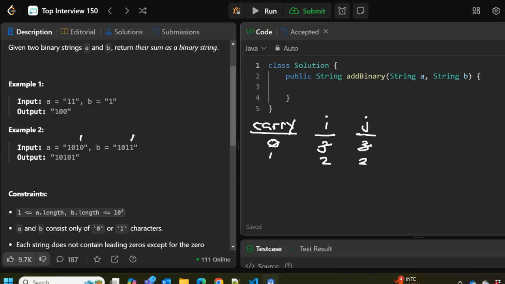We are going to append to our answer carry mod 2. 1 mod 2 is 1. This is our answer over here. So we're starting out like this, 1. And that is in fact what 0 plus 1 is. It's 1. And then we are going to change carry to be carry divided by 2. This is integer division, so 1 divided by 2 is 0. There is no carry if you add 0 and 1. So, okay, we're good.